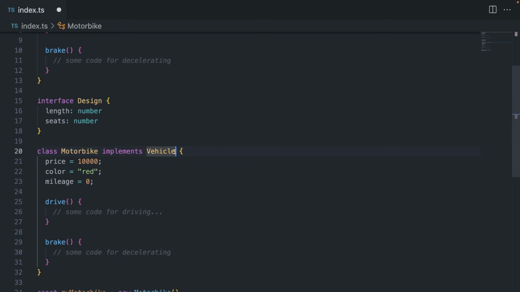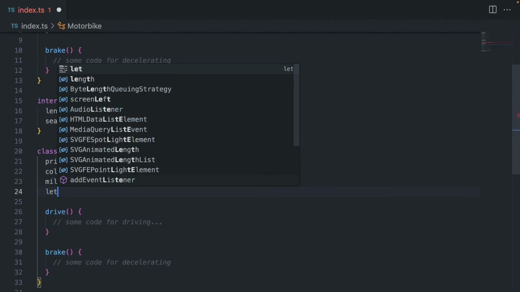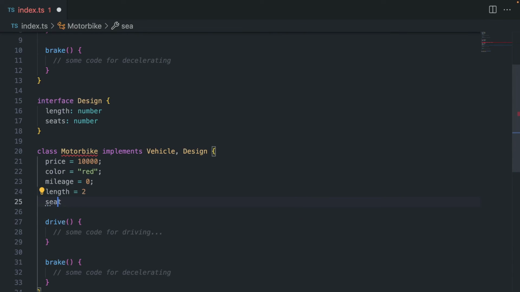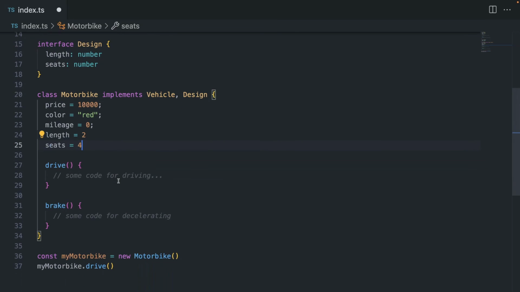And let's say we implement not only the Vehicle class, but we also implement the interface called Design. And now we again have an error saying that those properties are not available. So let's define them. Length, and I'm going to set it to 2, so let's say it's 2 meters, and seats are going to be 4. So we have 4 seats. And now the error is gone. So we basically copied the shape of the Vehicle class and the Design interface.